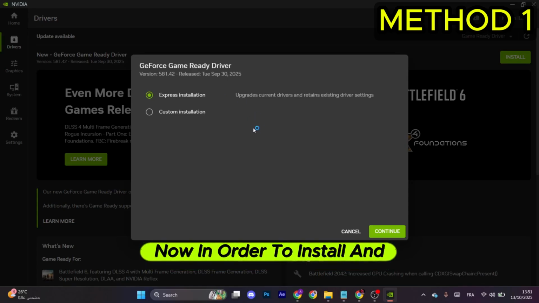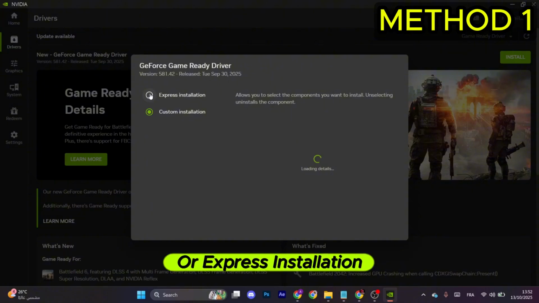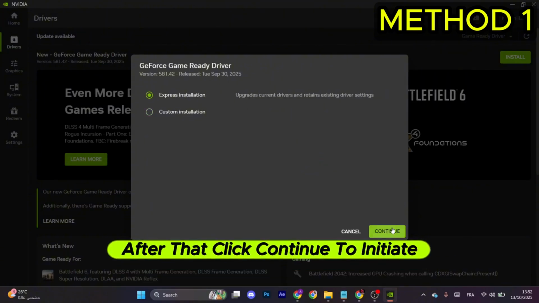Now, in order to install and update the latest drivers, you either need to select custom or express installation. I'd rather leave it as default. After that, click continue to initiate the process.